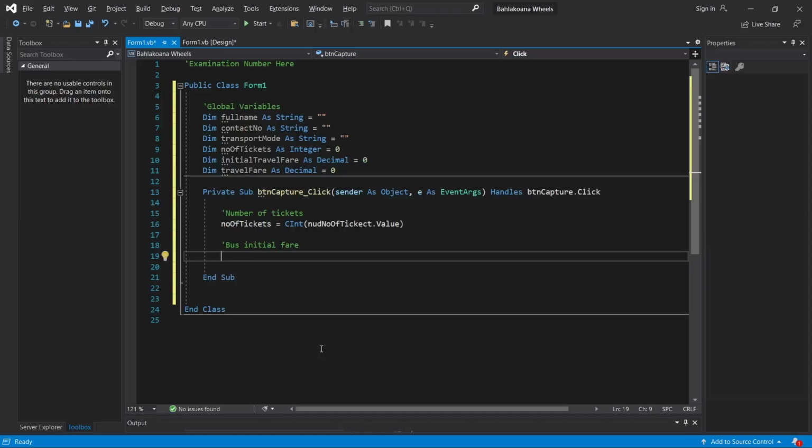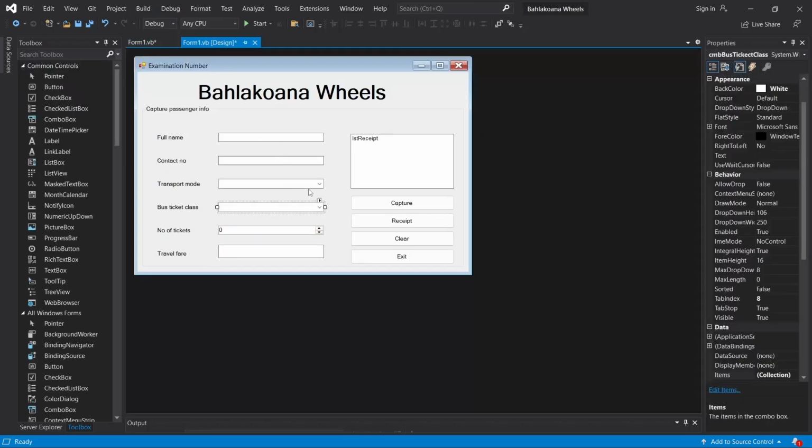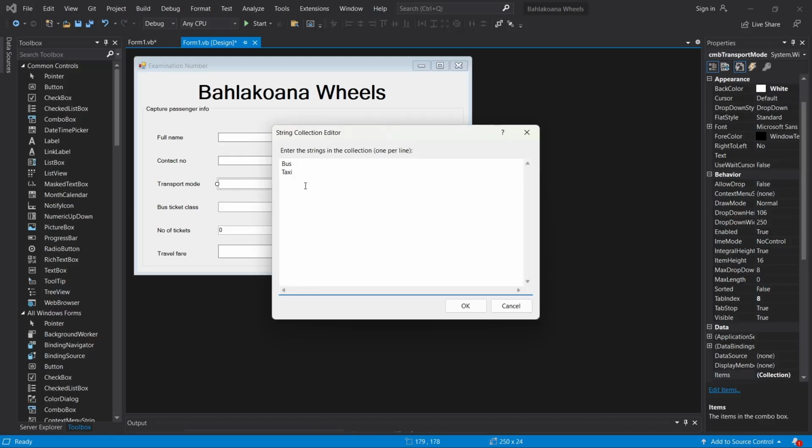First things first, in programming, counting starts from 0, right? Arrays, lists, and many control structures, including a combo box, start counting from 0. So what that means is that if we have two items inside a combo box like this, a bus and a taxi, it means that bus is at index 0 and taxi is at index 1.